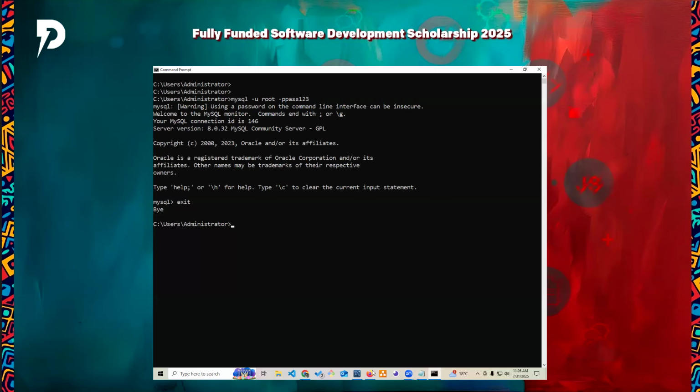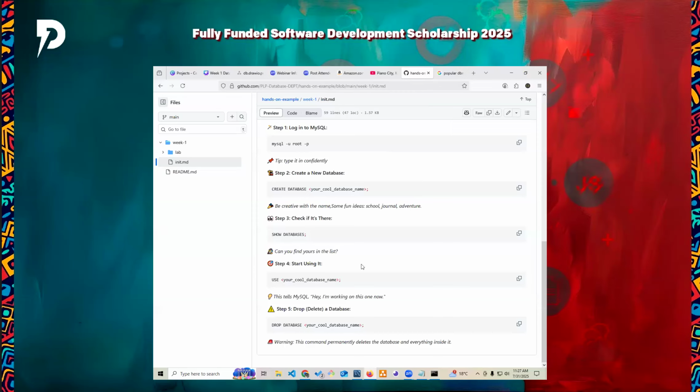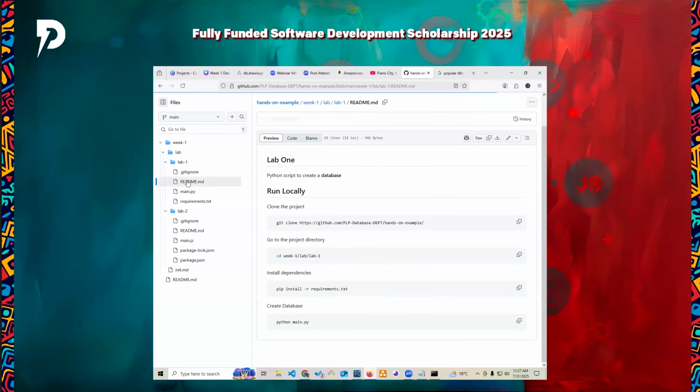Let's go back to the repo. So what do we have in the repo? We've covered how to ensure that the database is there, how to tell the engine which database to work with, and then the drop. Now, let's go with the lab. So we have the labs, lab 1 and lab 2. To do the labs, the first point of contact is the README, where you get to understand what exactly you are doing here. Lab 1 is just running a Python script that creates a database in MySQL.